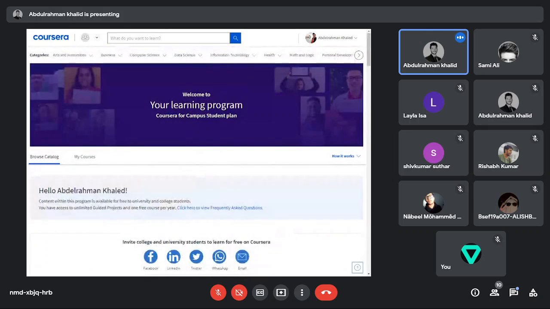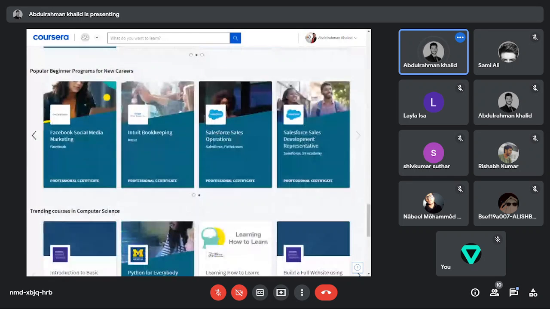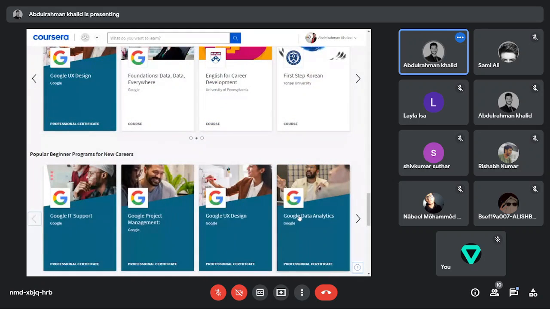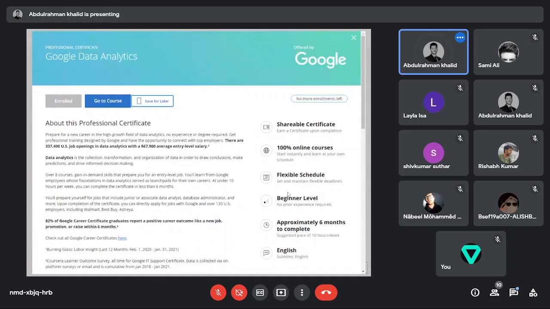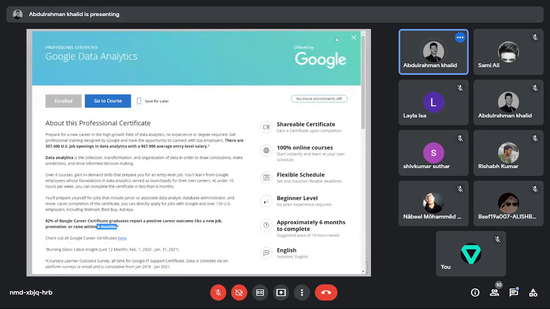As it says above, you have access to unlimited guided projects and one free course per year. For me, I chose the data analytics certificate, which should be completed in about 6 months if I study only 3 to 4 hours a week. So they are pretty lengthy, and there are a lot of good resources here.